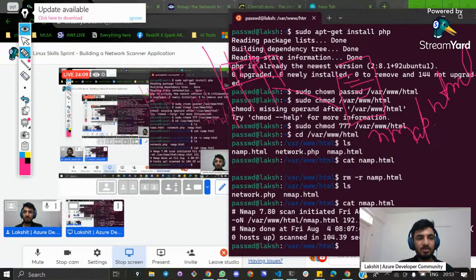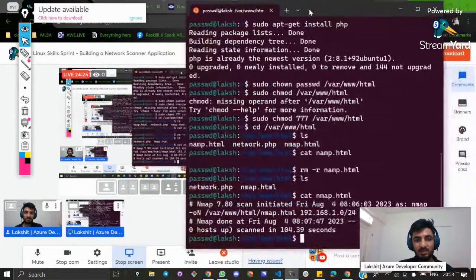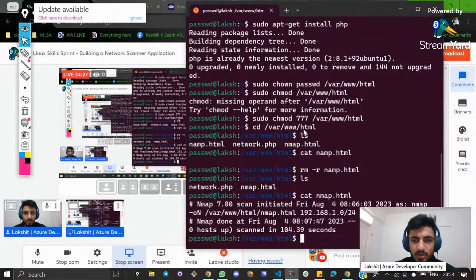So what I will do is scan this server, this particular IP address, and save all those details in the nmap.html. If you look right over here, I'll zoom in a little bit. It says Nmap done at Friday, August 4, 2023. I did this project in August. So I've scanned a particular IP address, and this was the IP address I was trying to scan, and it took this much time.